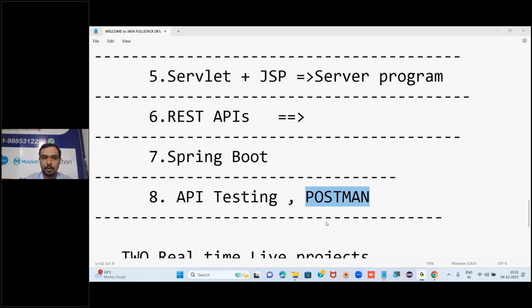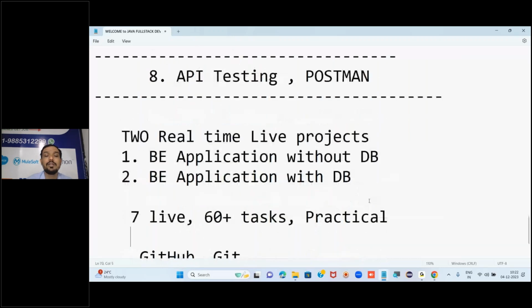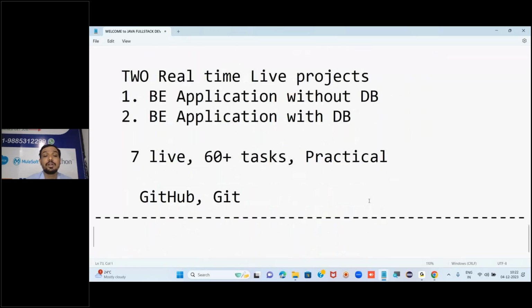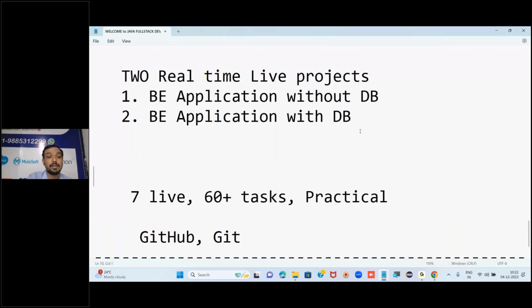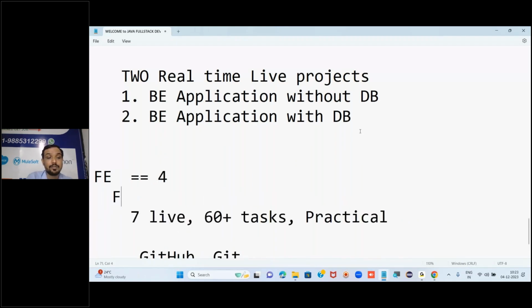So we will be doing API testing, and after that, we will learn the Postman tool. After this, you are completely done with the backend, and you'll be doing the projects and all. Once you are done with that, then we'll be moving to the front end. In the front end, you'll be doing a minimum of 4 projects, and at the end, one complete full stack project. That is called end to end.